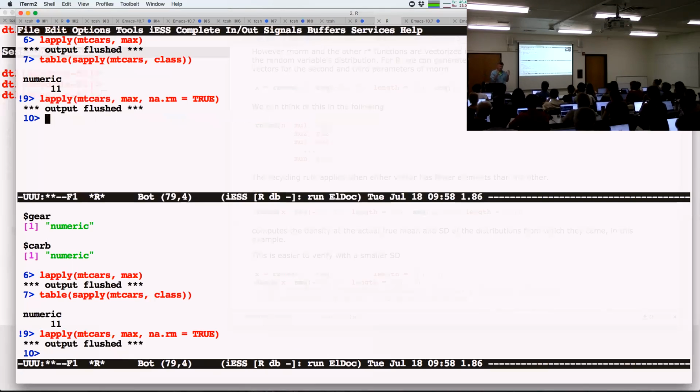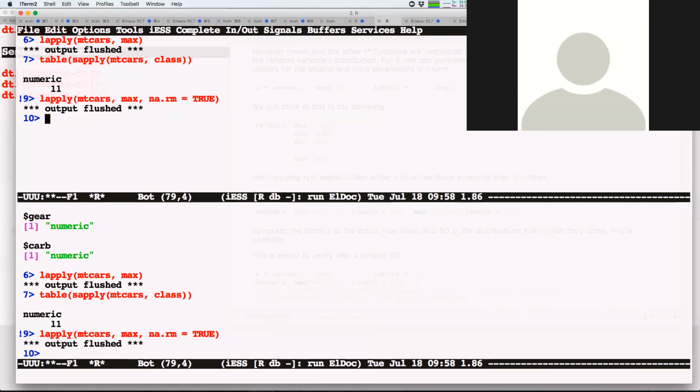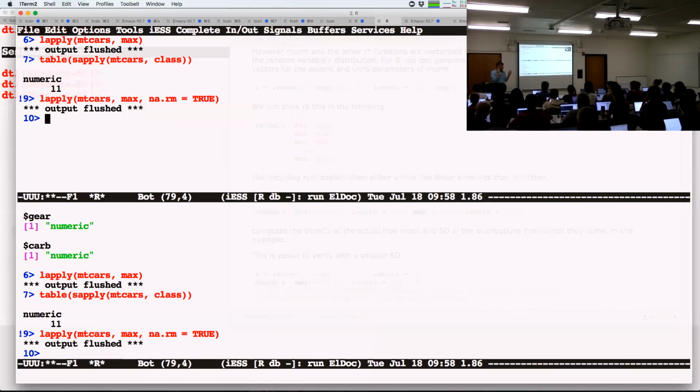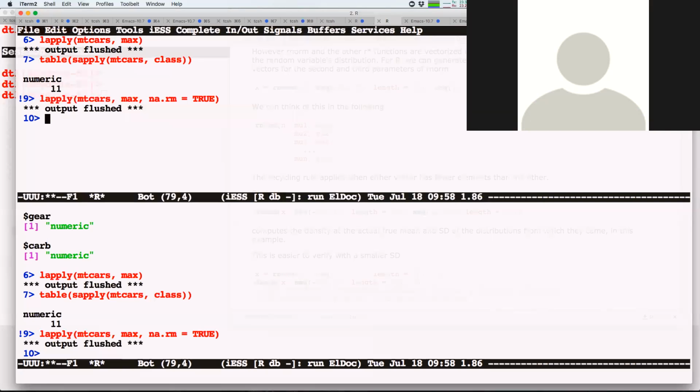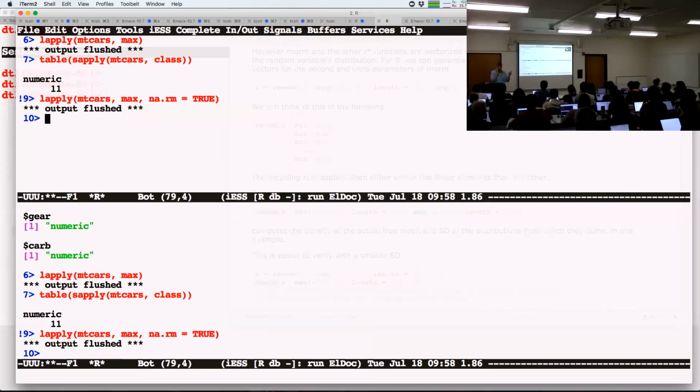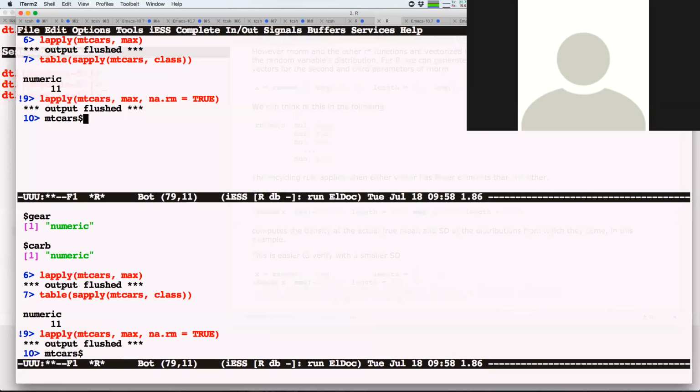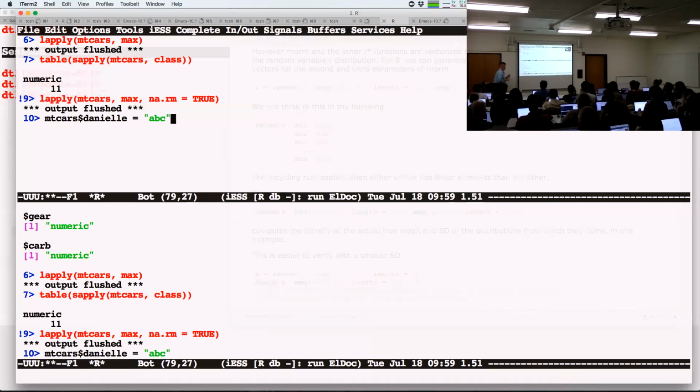If you don't understand what R is going to do, try it and see. Design an experiment to verify what it is. Sometimes you can design a very bad experiment which gives you a special case, and you think that must be the general rule, and you walk off with a totally wrong understanding of something very fundamental. But all we do is this: empty cars, Danielle, equals ABC. If I type this, what will happen?